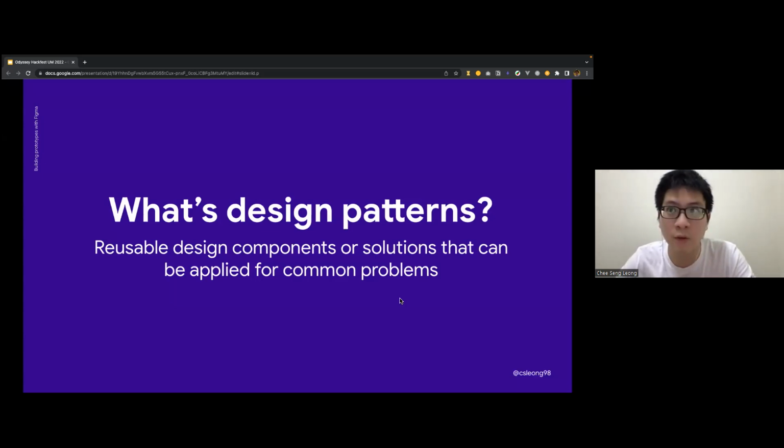Design patterns itself. Now, design patterns, again, you see this similar thing in software engineering. It's literally the same word, and they actually also mean almost the same thing. Reusable design components or solutions that can be applied for common problems. In software engineering, it's actually a reusable solution as well. So you have an algorithm that can be reused for various purposes or various problems, but you only tweak a bit. This is actually the same for design.